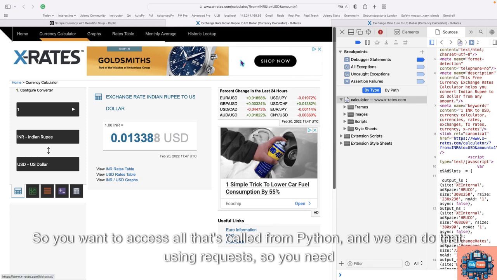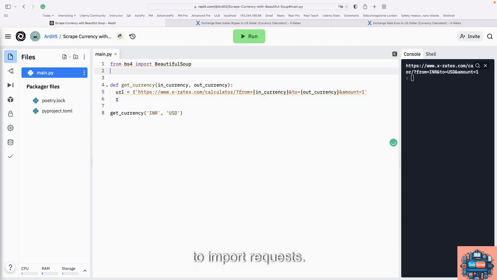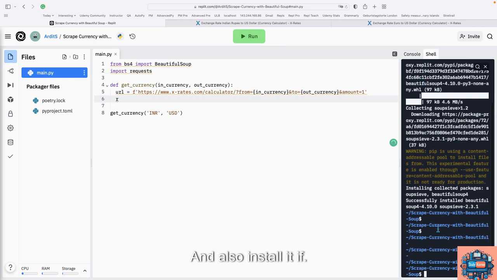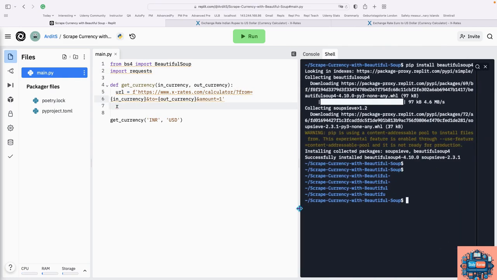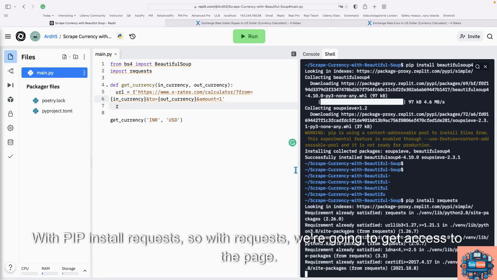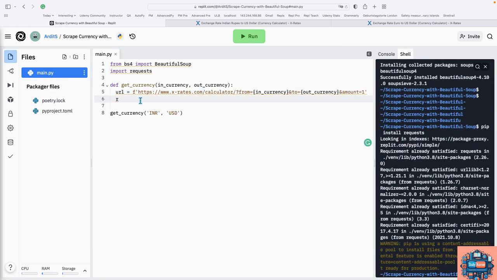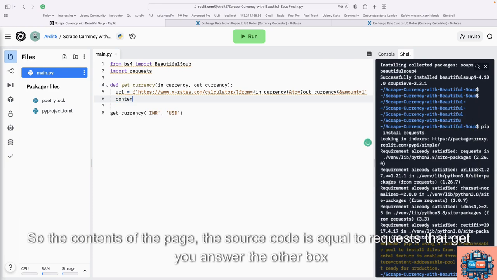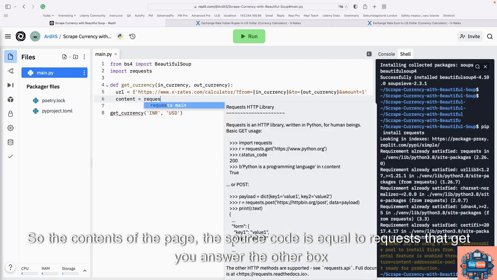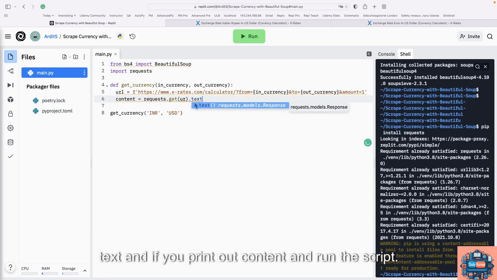So you want to access all that code from Python, and we can do that using requests. So you need to import requests and also install it with pip install requests. So with requests, we're gonna get access to the page. So the content of the page, the source code, is equal to requests.get, you enter the URL there, .text.